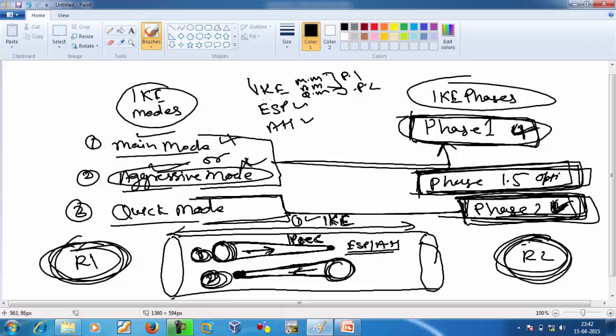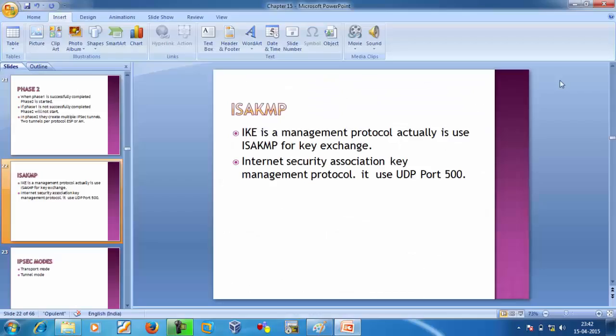Actually IKE is a management protocol. In the backend it uses ISAKMP, Internet Security Association Key Management Protocol, and that uses UDP port 500. IKE is a management protocol, and it actually uses ISAKMP for key exchange. This is its full form, Internet Security Association Key Management Protocol, and it uses UDP port 500.